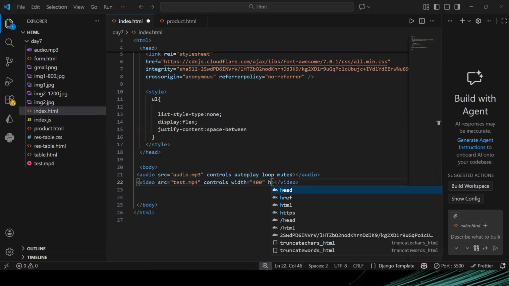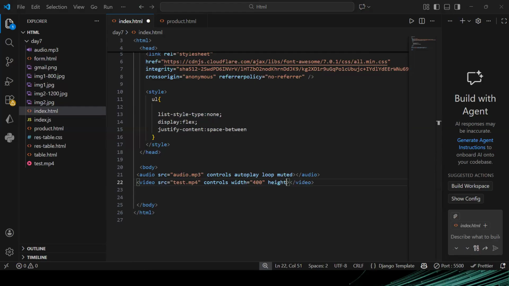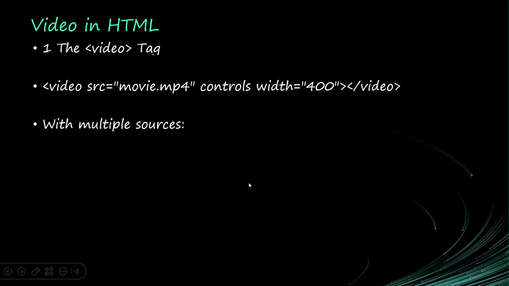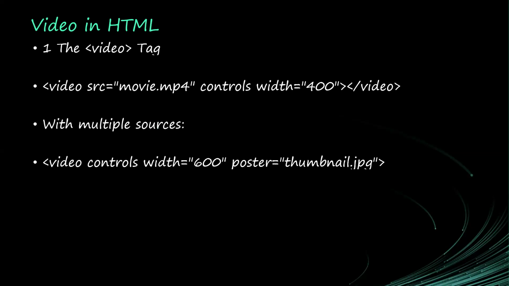Okay. And height of 200. I save, go back to the browser. So you can see we have it here now. So look at the controls. You can play, you can even download and stuff like that. You can also make it muted, autoplay. You can also put it on loop, something like that. So you can add any of the controls. And if you have multiple sources, you can actually add them.